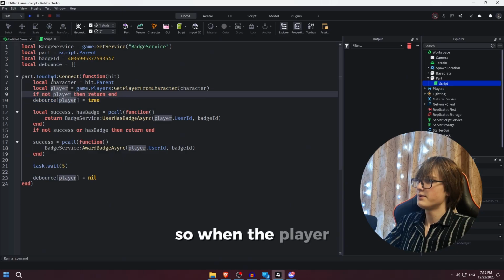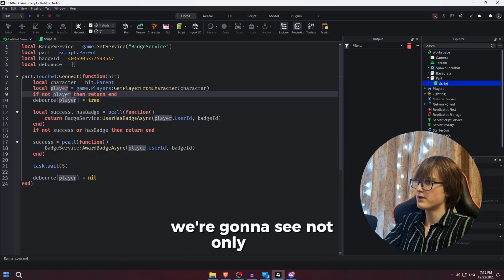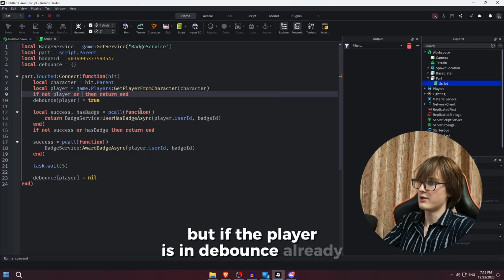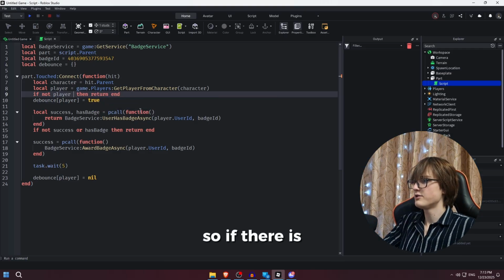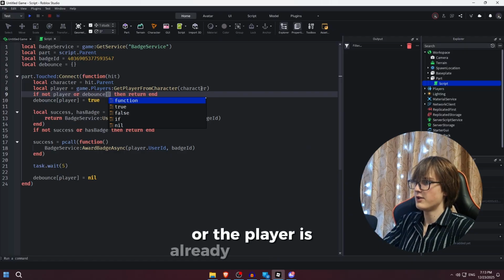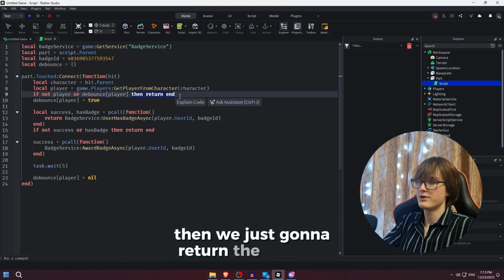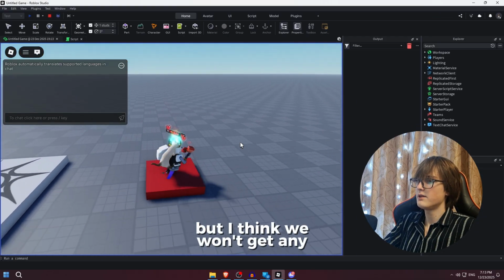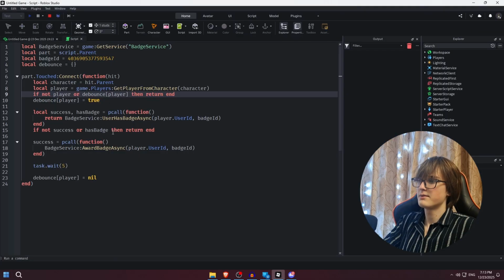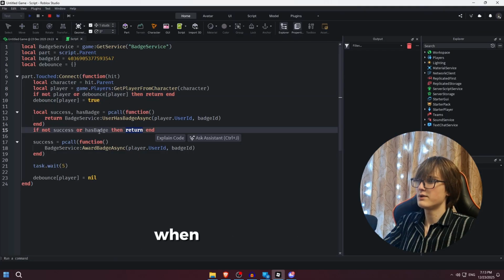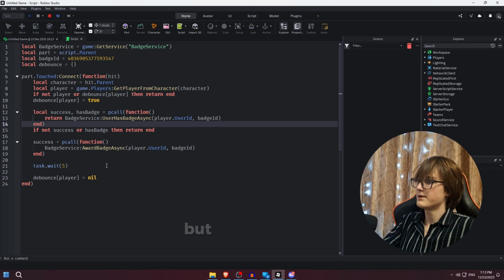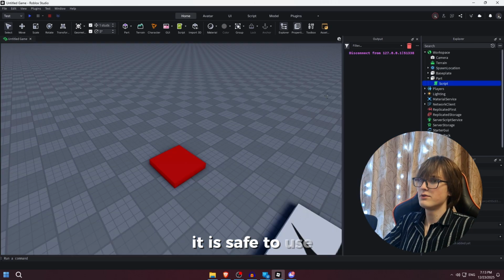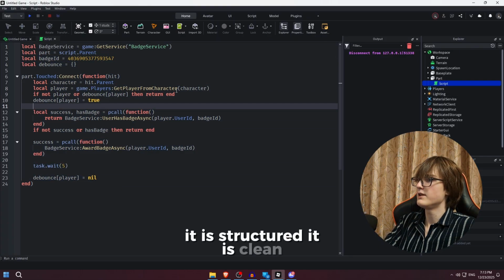We have to use it as well. So when the player touches the part, we're gonna see not only if the player exists, but if the player is in debounce already. So if there is no player, or the player is already in debounce, then we're just gonna return the code. So we're gonna run the test once again, but I think we won't get any prints right now, because we're returning the code when the player already has the badge. But trust me, this code works pretty much fine. It is safe to use, it is structured, it is clean.